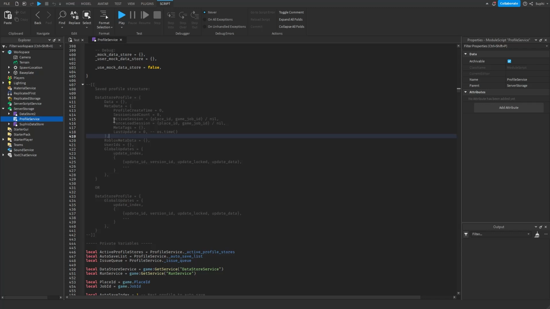Now here we can see that we have a value called active session. This value can be equal to a table that contains the place ID and job ID, or it could be equal to nil. And this is going to tell other servers whether or not this profile is currently active or not active.